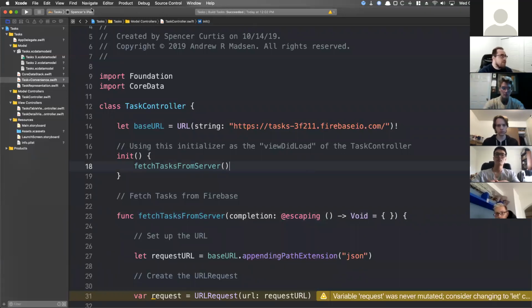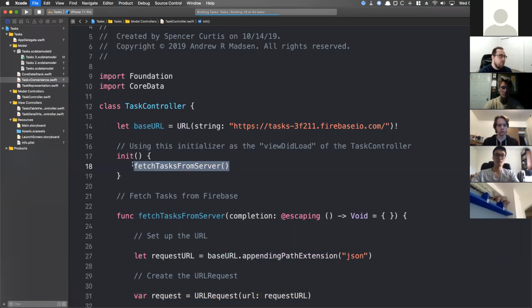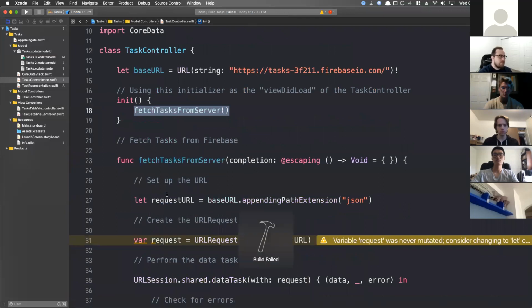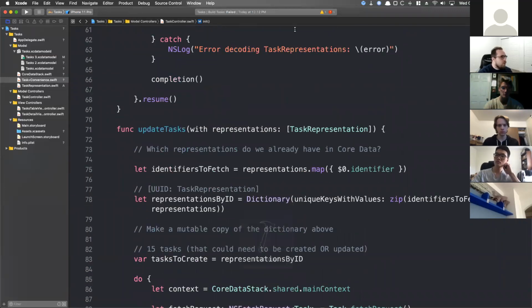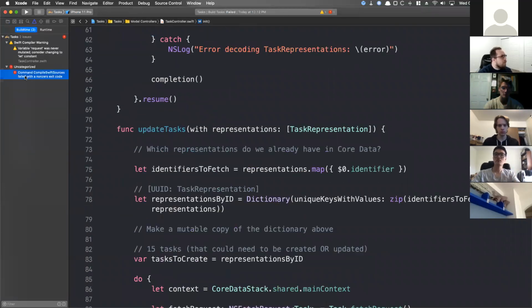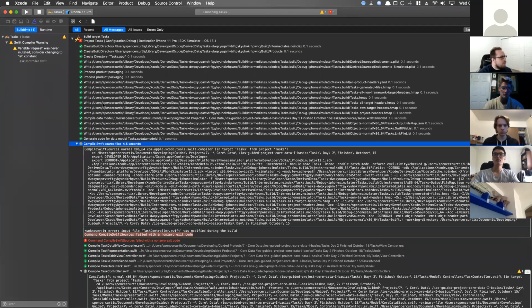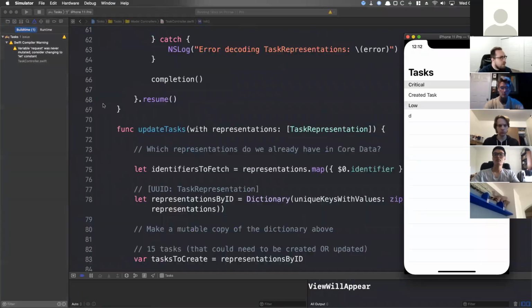So let's run this, and it's going to work. I'm a little bit curious to see if anyone can figure out why this ends up working, and we don't need to tell the table view to show all of these new tasks. Oh, what's going on? Oh, okay, never mind.